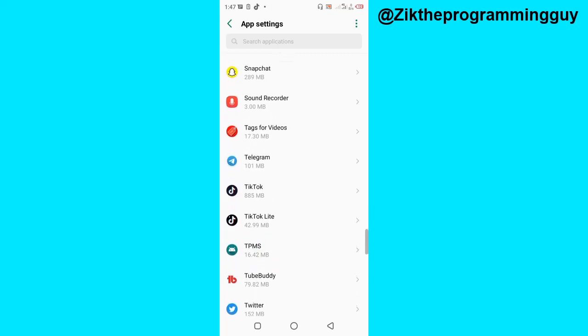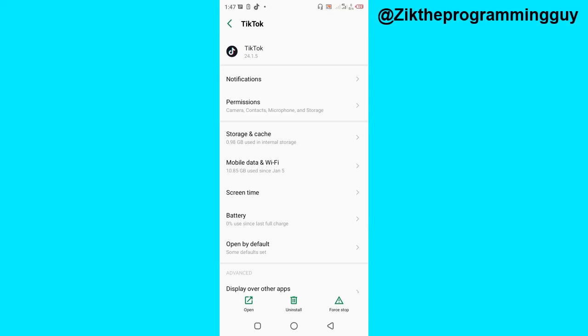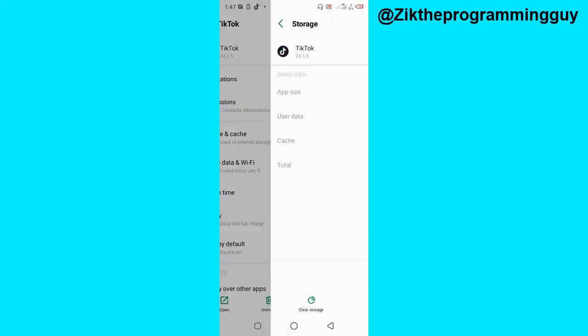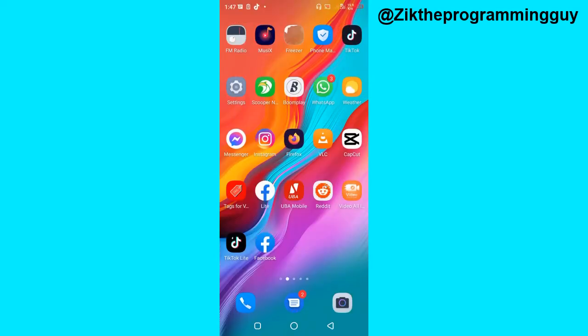All right, here it is. So I'm going to open my TikTok app here, and I'm going to go to my storage and cache. So what I'm going to do now is to clear cache. I'm going to click on this clear cache, and then after clicking on that, then you have to go away from your TikTok app and go to your Play Store.